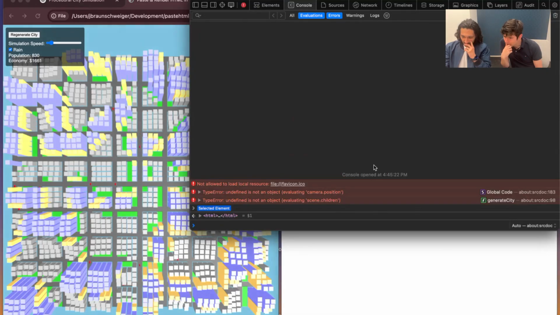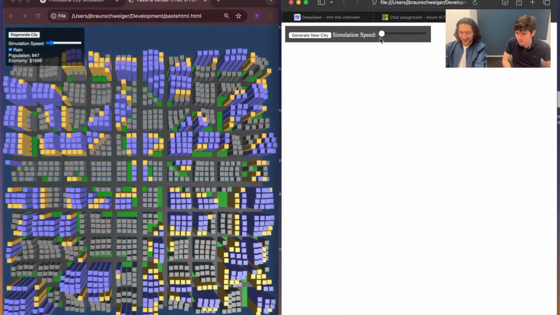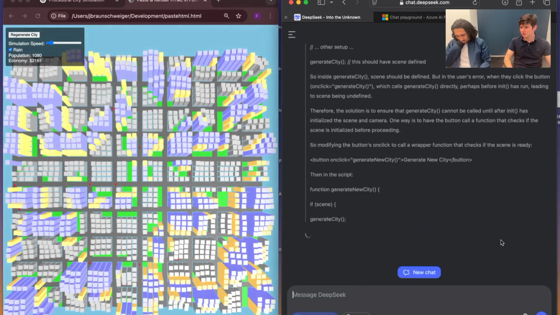Oh no. Okay, let's right click, type error, camera position scene. Let's give DeepSeek these errors, see if it can fix it. That was a little sad, honestly, disappointing that it couldn't do that first round there. Bless that DeepSeek is working though.